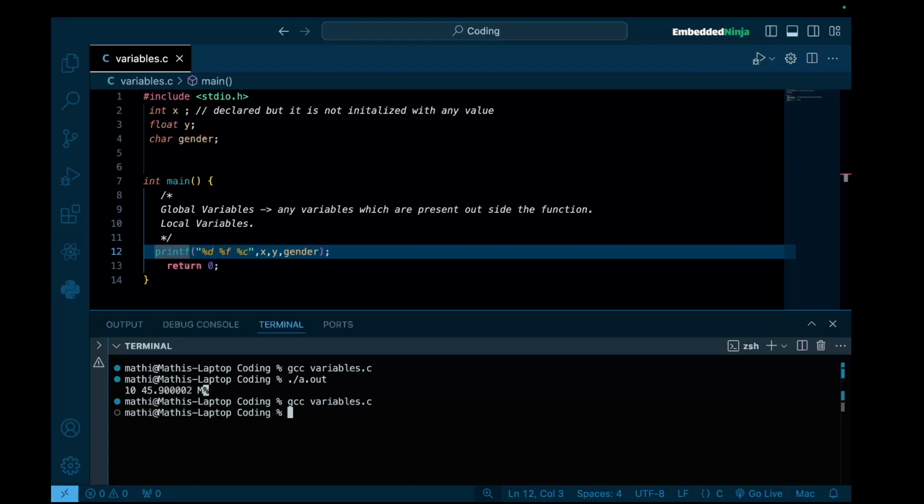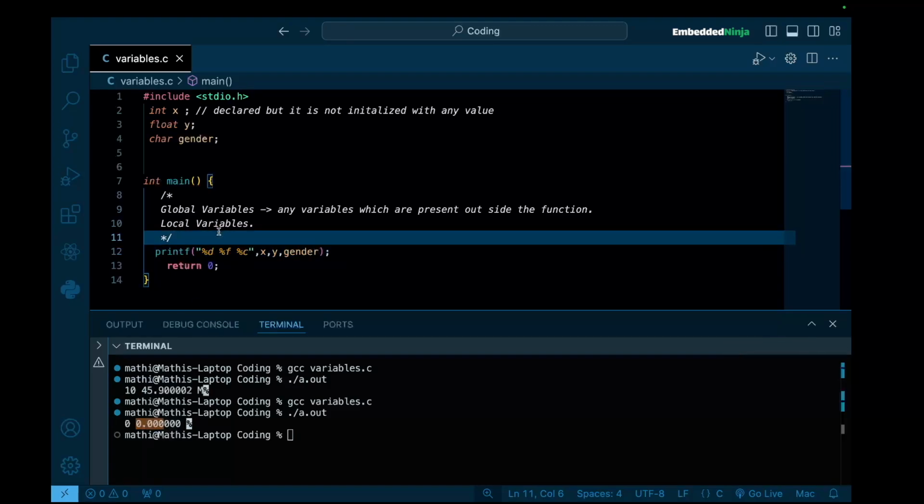gcc variables.c, and I'm just going to run this particular out file. As I said, x is an int, so it printed just 0, for float it printed 0.00, and for gender it did not print anything. So when we declare a variable outside the main function, it is called a global variable. If you don't initialize any value, by default it will give 0 for int and 0.00 for floating point values, and for gender, which is a character, it will not print anything.